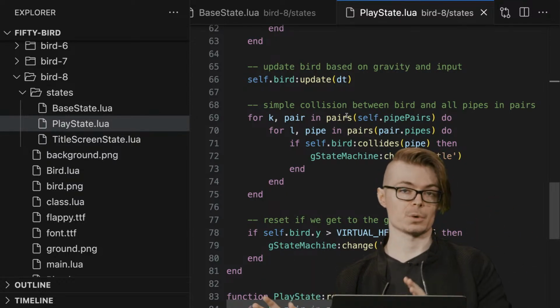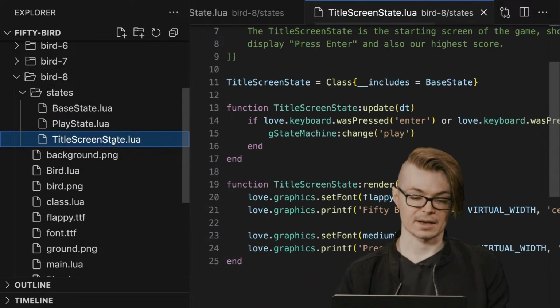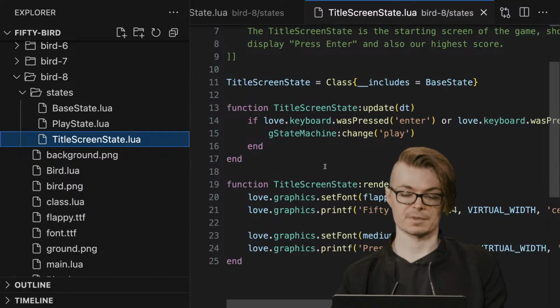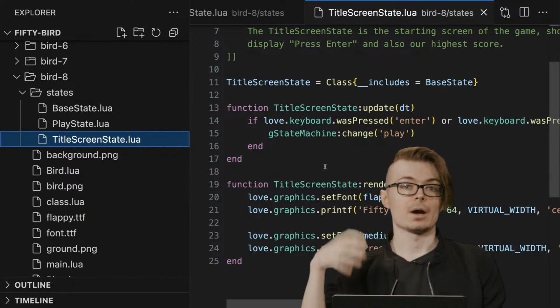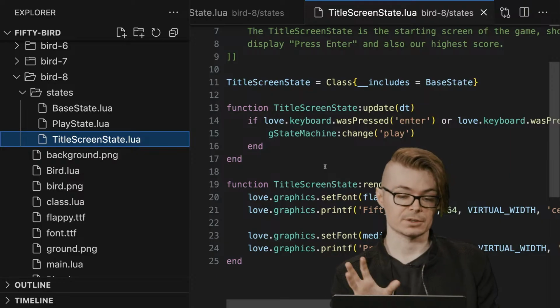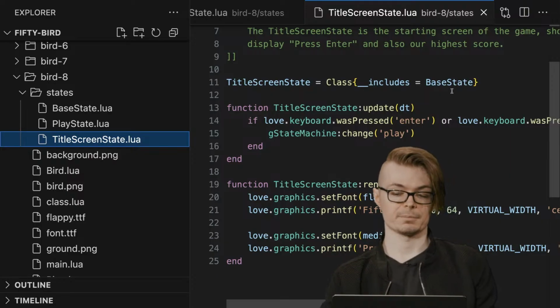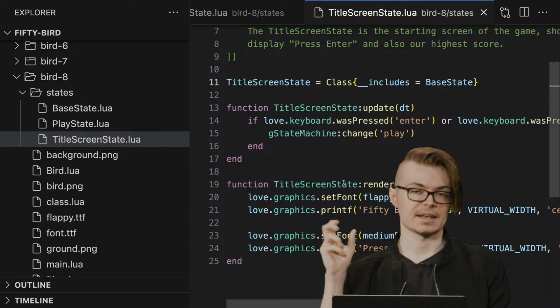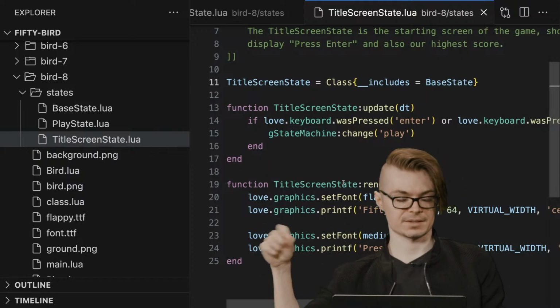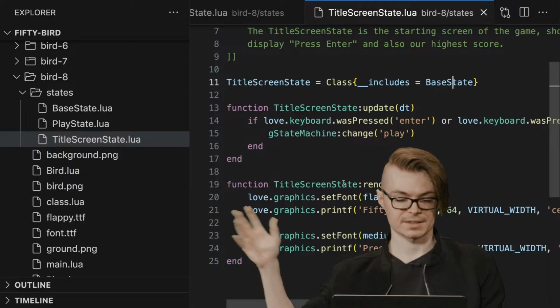That will be when we get to the score state implementation. But if we look at title screen, for example, this was something that we didn't have previously, but now we can just easily create a new title screen, again, inheriting from base state. So it has at least an empty shell of all the methods that it needs so that the state machine will call the method and it won't be missing.